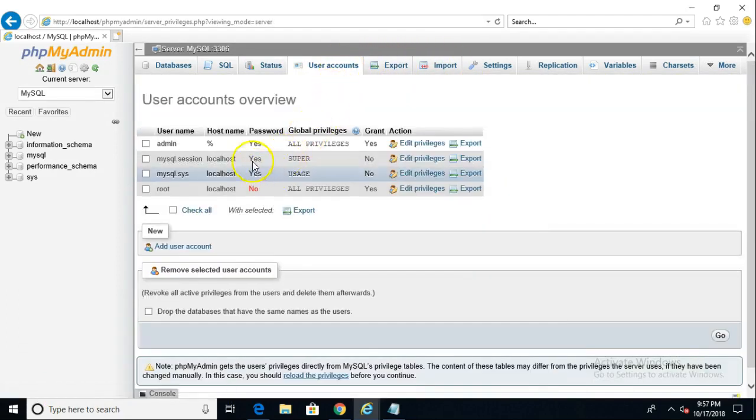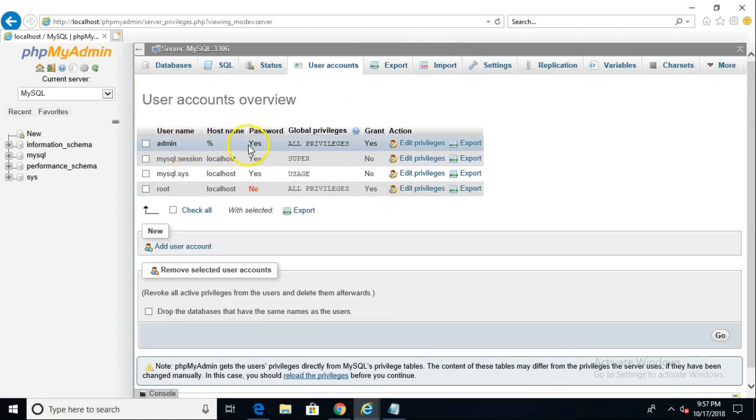So let's take a look at this. We now have admin and password, yes. Global privileges, all privileges, yes. So it looks very much like root. So now I have a user. So that's a quick and easy way to create a user in MySQL.